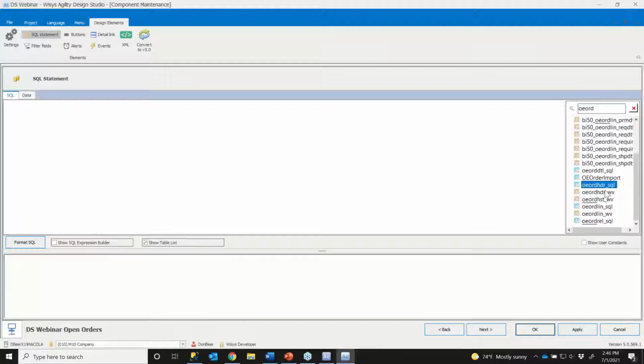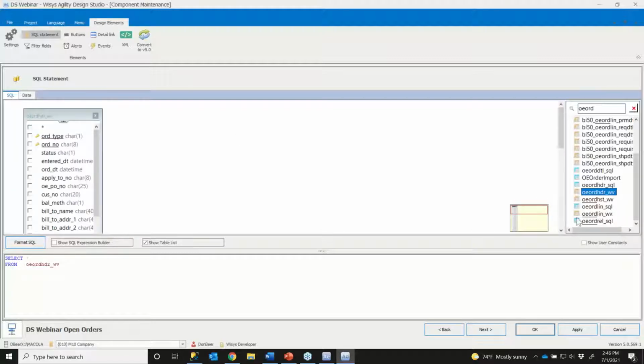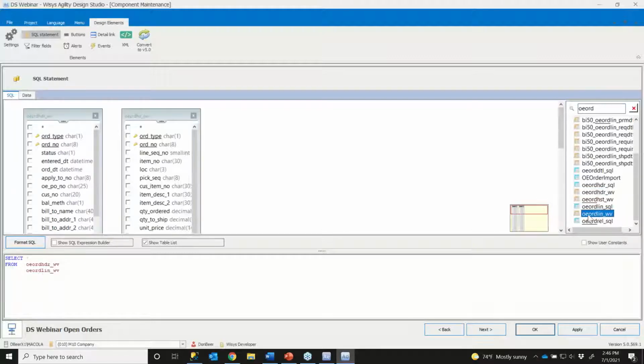If you use the WiSys view, however, so I'm going to double click the order header WiSys view, and then right below it is the line view. I'm going to add these two tables, the WiSys views, so that if I upgrade in the future, I don't have to worry about rewriting anything. At this point, you can start selecting the fields that you want to see in each table, and it starts building a SQL statement for you at the bottom.